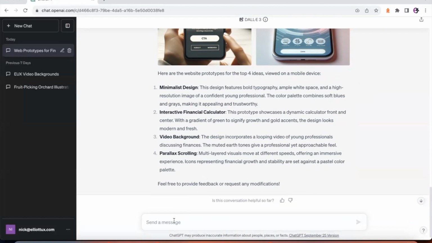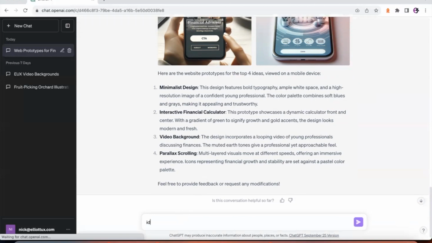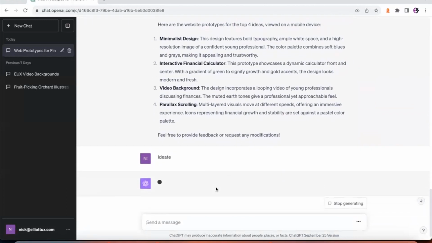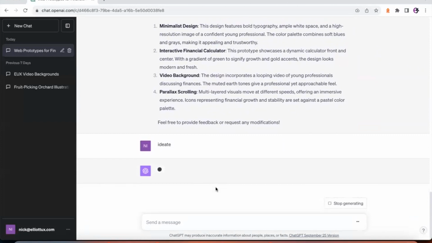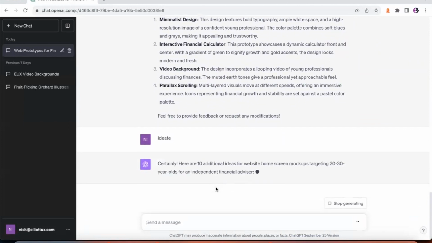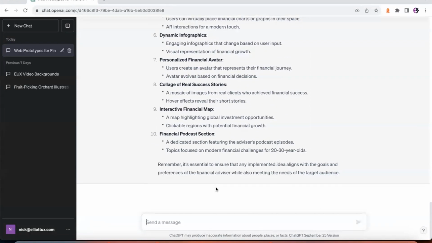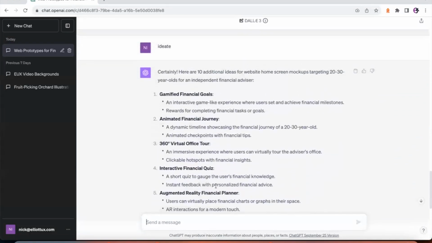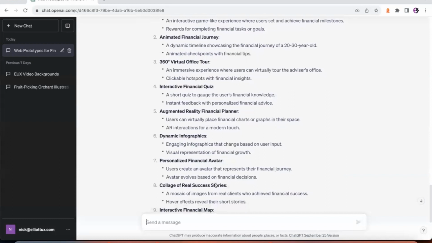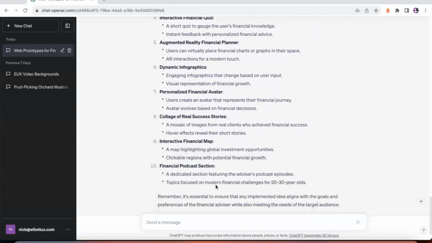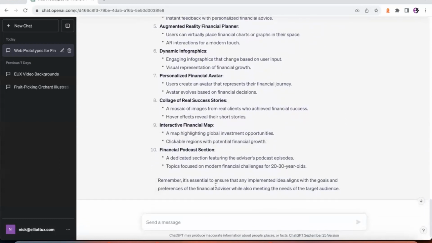Now I'm going to use some of the shortcuts that I've created. So I'm going to basically just put in ideate. And for your memory, this just basically goes and asks AI to go and give me 10 more ideas. And there you have it. With just one word, I've asked the AI to go and give me 10 more ideas. Now, I'm not going to go into whether these ideas are any good at the moment. I'm just using these as examples.